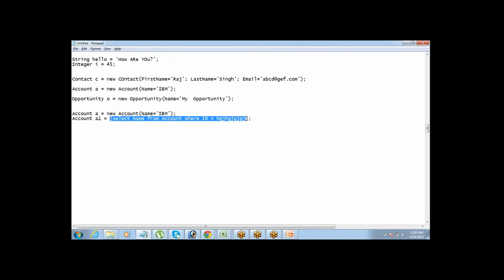So both the ways we can use it. If I'm referring to some record or some value which is not in the database, then I can do this, the first one. And if I'm referring to a record which is already in the database, then I can fetch it like this. And you can perform an insert operation. So if you write these two lines, then what will happen? A new account with the name IBM will be created. Insert a. So this will get inserted in the database.